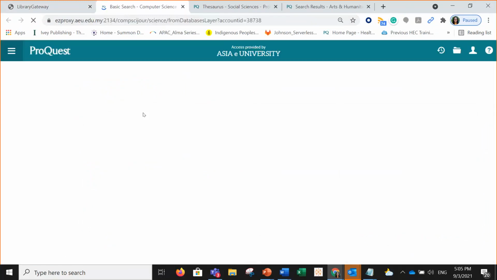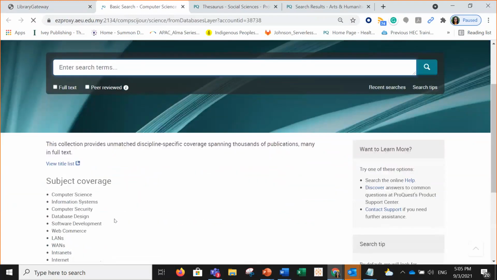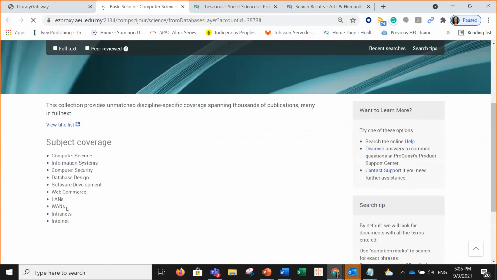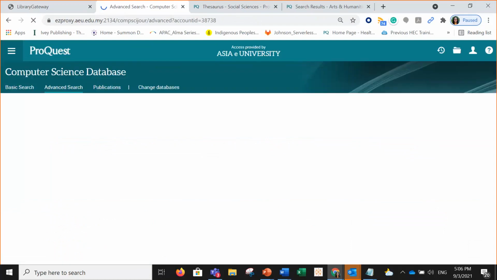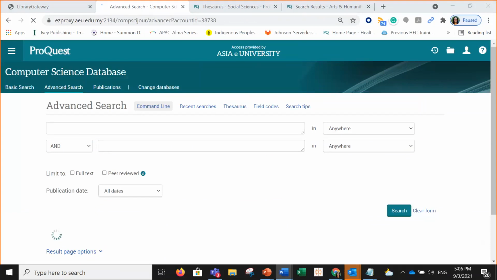The computer science database. Okay, so again, the concepts, the search techniques, everything is the same, but now what you have within the collection, the content is relevant to computer science, information systems, database design, web commerce, internet, etc. These are very much confined to computer science relevant topics. So when you are in this database, you should look up your research topics that are relevant to computer science terms.